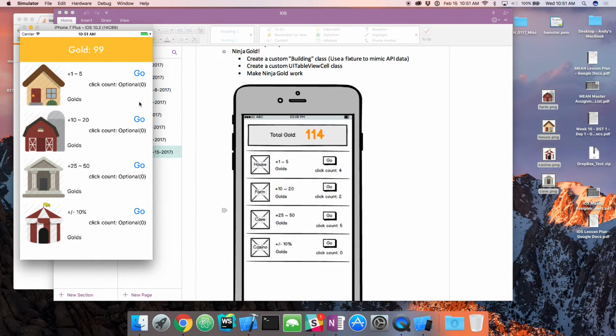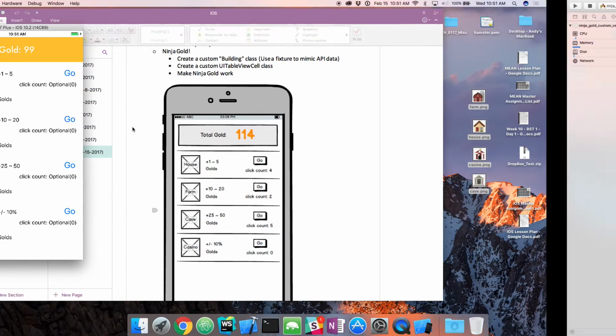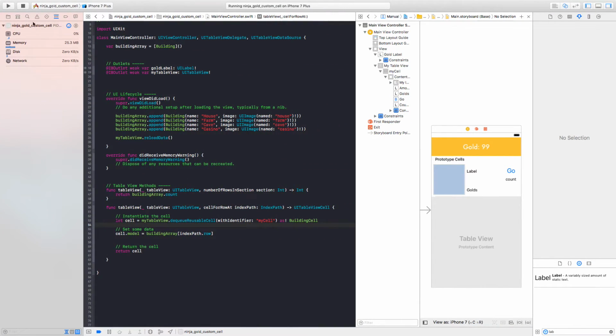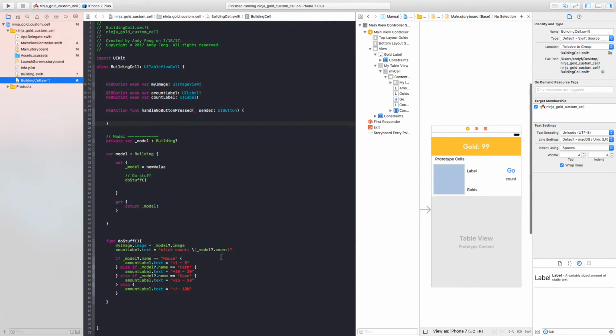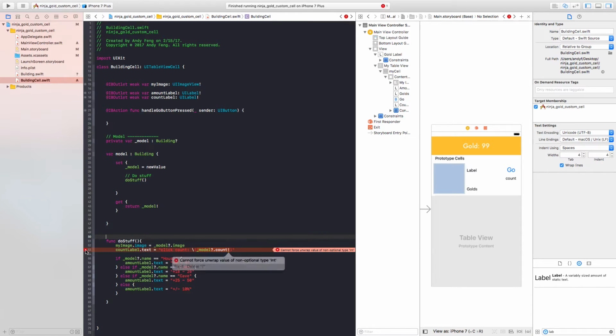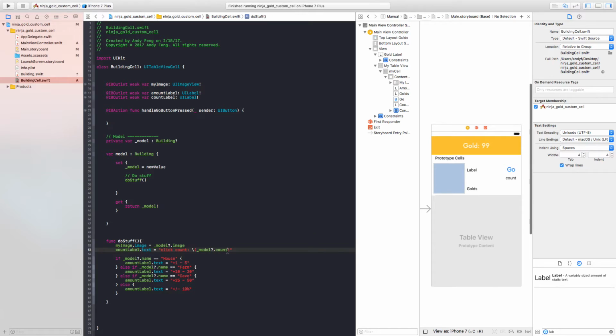Now, it says optional 0. That's a problem, right? We want to change that. So we go back to our building cell. We can say model.count force unwrap, because we know it's not going to be nil. Oops. Let's go model.count, this guy, force unwrap. Here we go.